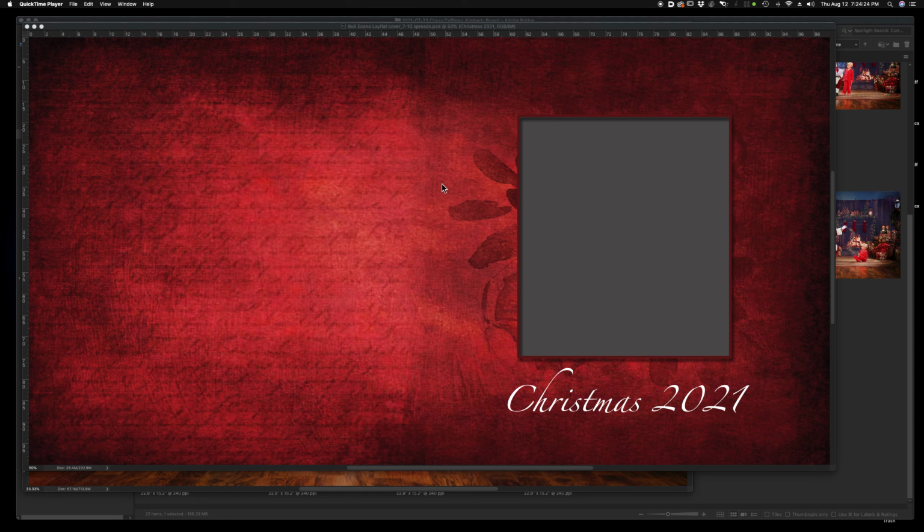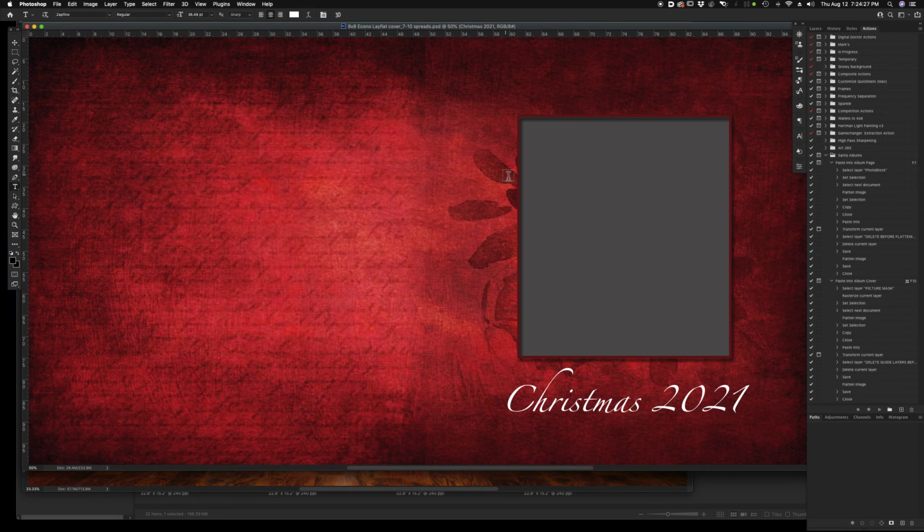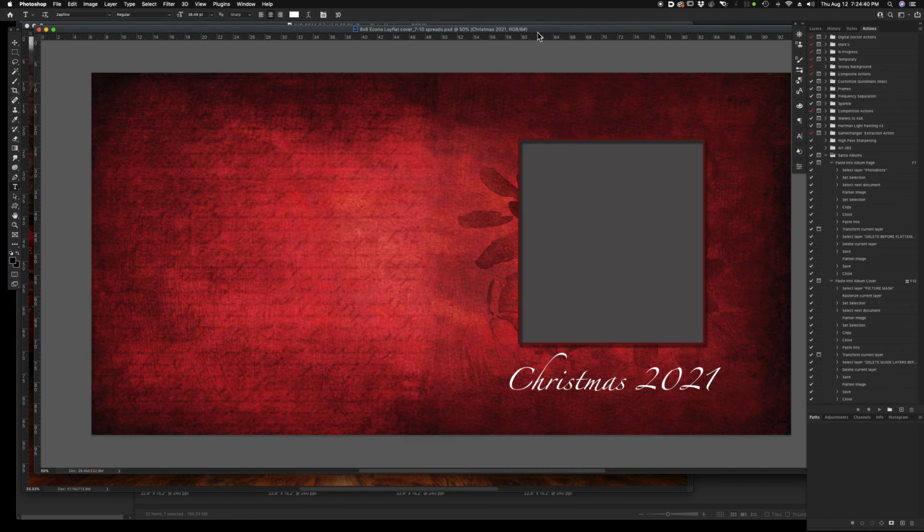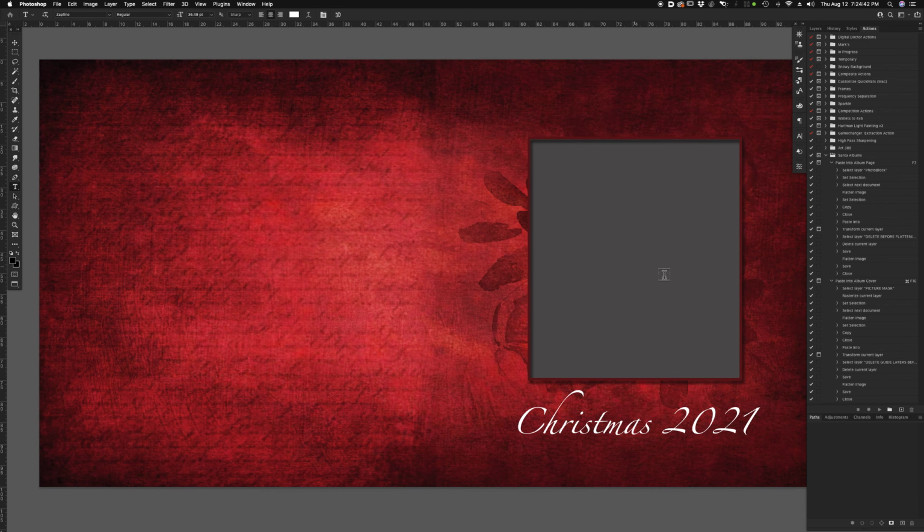So quickly, I want to go over the second action for pasting in the album cover to show you the things that are different about that, and a couple of other things at the end that you'll need to be aware of. So same as before, I've got my two files open with the template in front. Let me go into full screen mode.